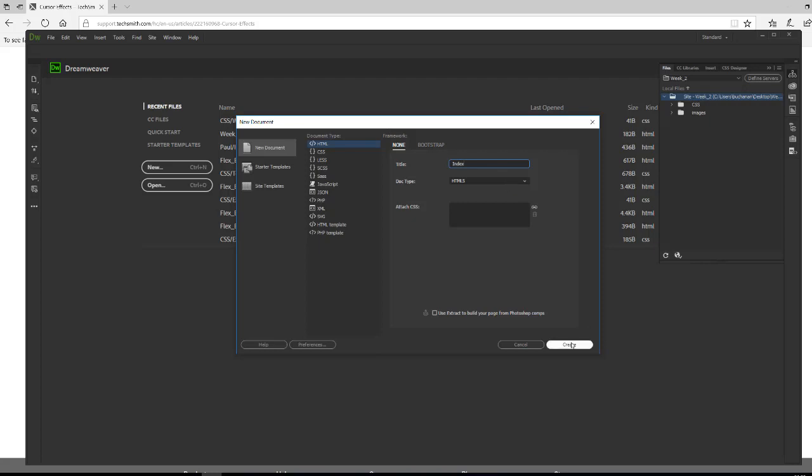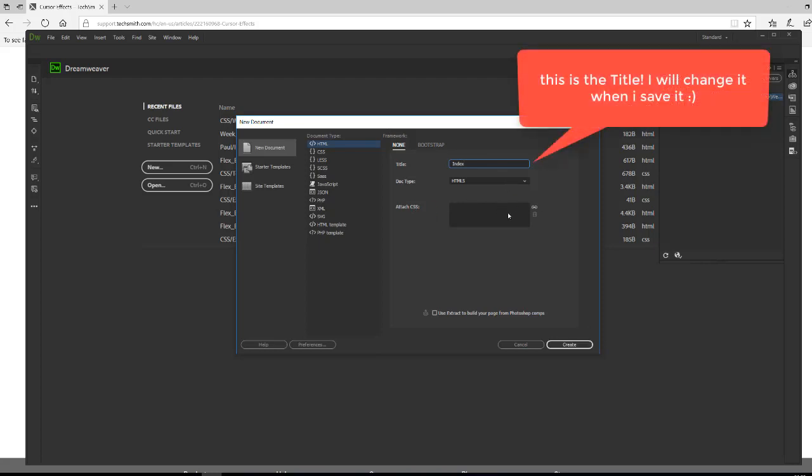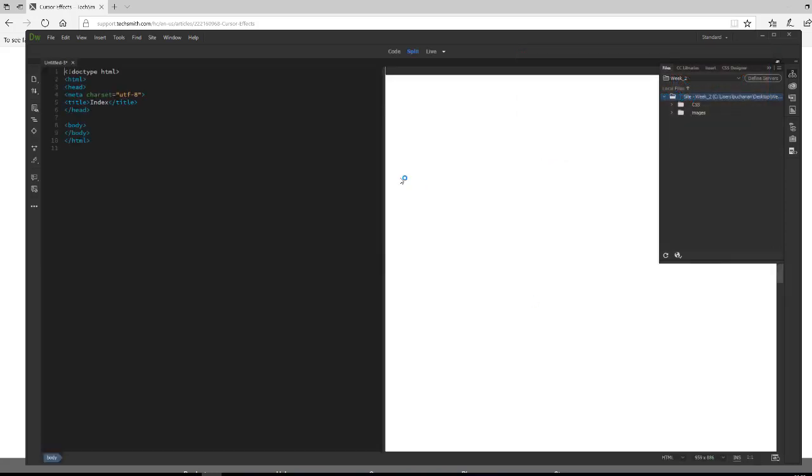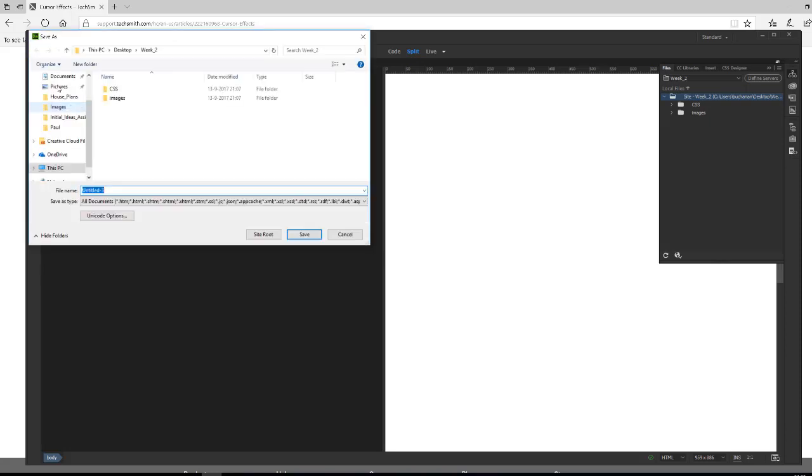HTML, and I can click create. I can also attach a style sheet from here, but I'll just create it this way first. Create, and I'll say file, save as, and when I do that, you'll see a little icon of it appearing here. So go file, save as, desktop week 2, index.